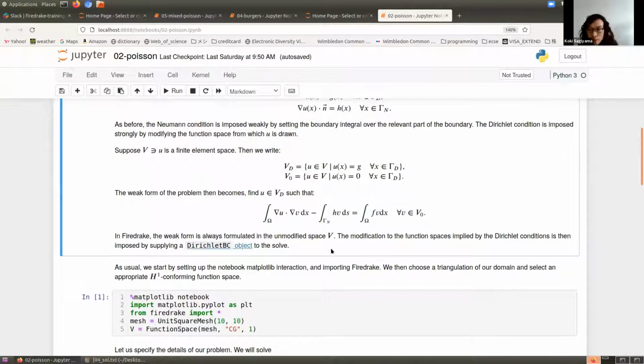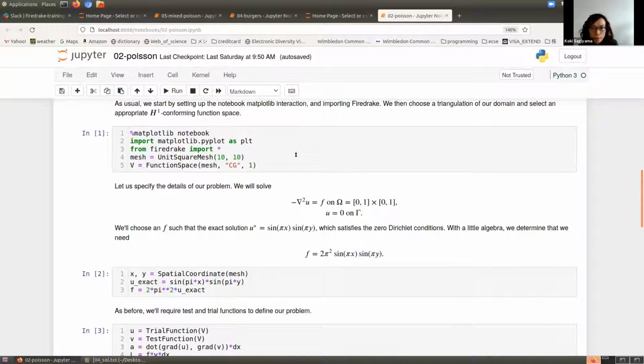But in Firedrake, as already mentioned, we do not directly define these modified function spaces. We always work with the full unmodified function space V, and we use the DirichletBC object to handle the function space modification. So let's do some setup. As before, we import Firedrake, and we again use a unit square mesh, this time with 10 elements in each direction. And we define a CG1 function space on this unit square mesh.